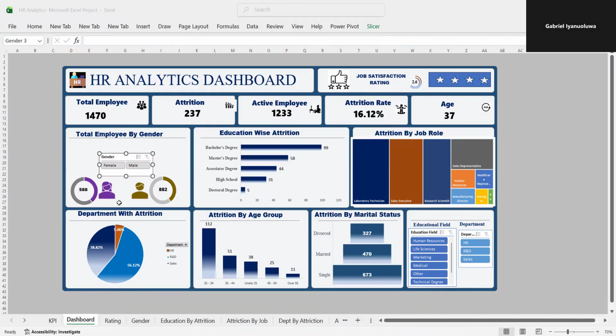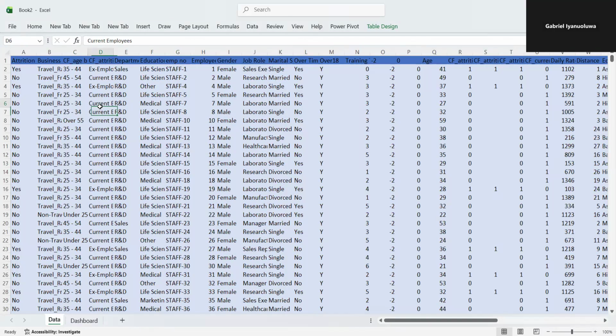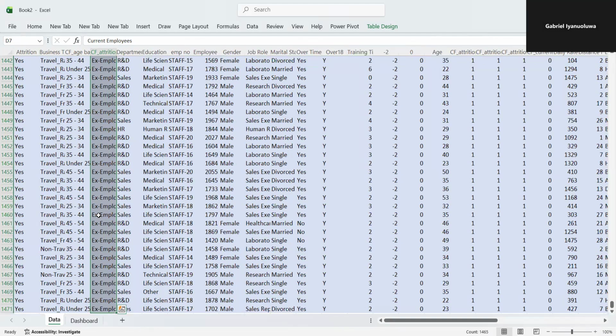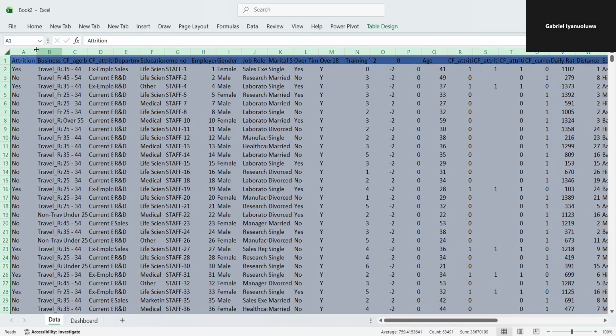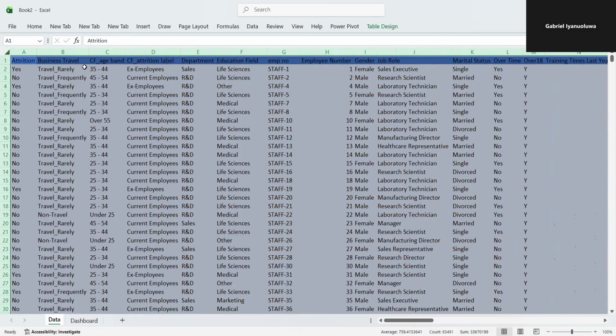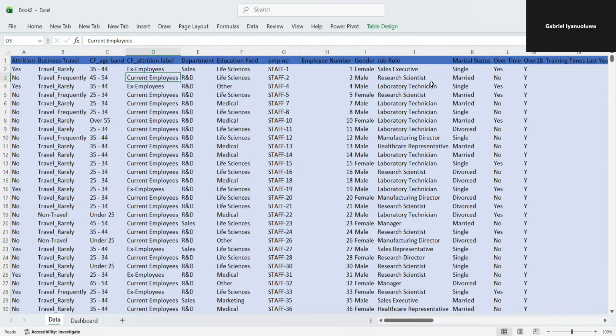So we can see my screen now. This is the data we are working with, the HR analytics data set. On the data set, with control shift arrow down, you can see that it just considers 1,471 records. So we can see all the fields that we are having from attrition down to business travel, we have our age bands, attrition level, department, and so on.